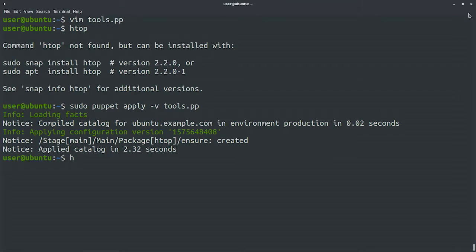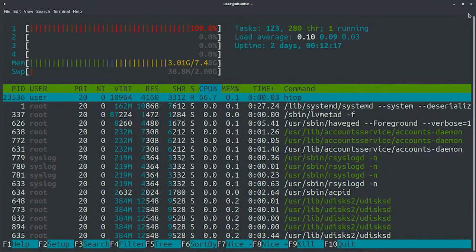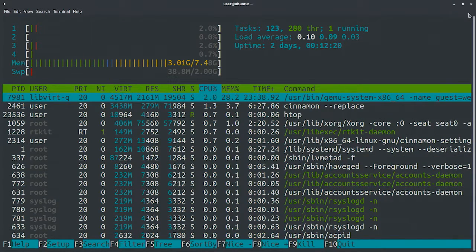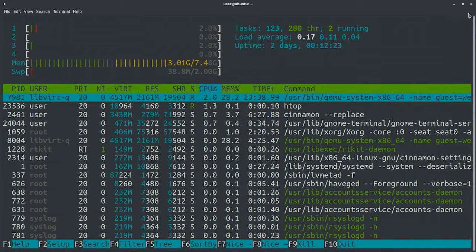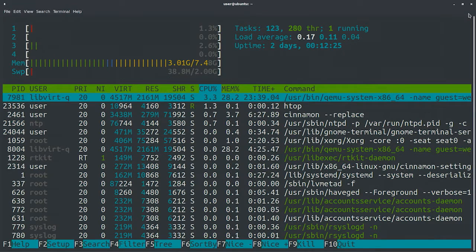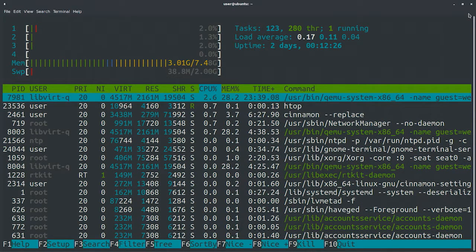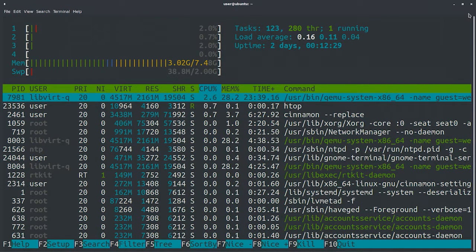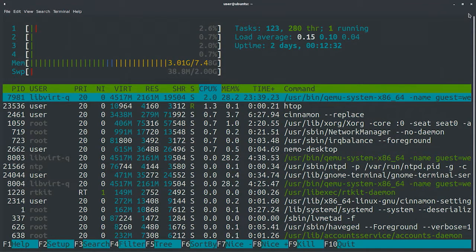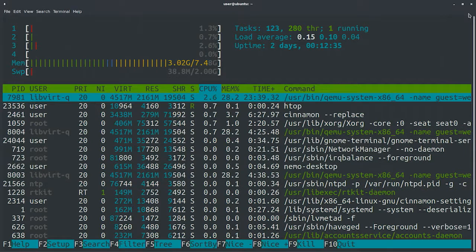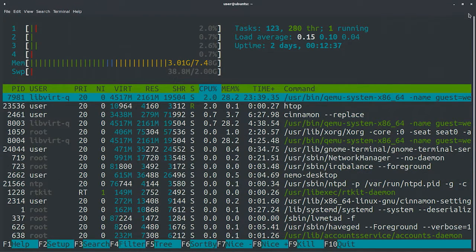Let's try running the htop command again, now that Puppet has installed it for us. Yes, this time it worked. If our computer was misbehaving, we could now use this tool to get a better idea why. But fortunately, our computer's on its best behavior, so we'll exit now using Q. Let's see what happens if we try to apply the Puppet rules again now that the package is installed.